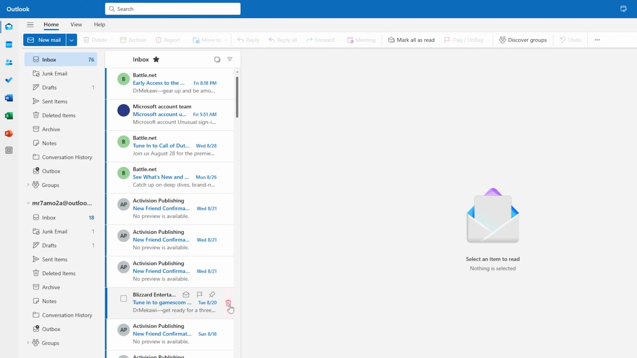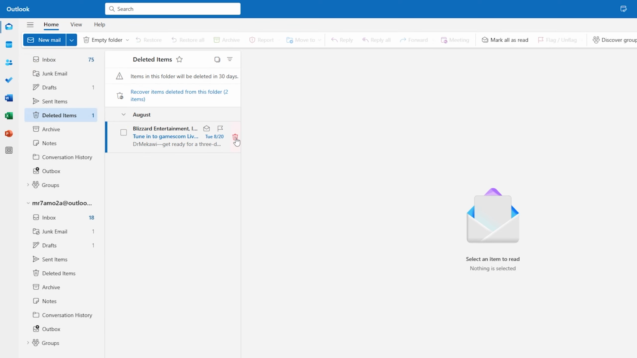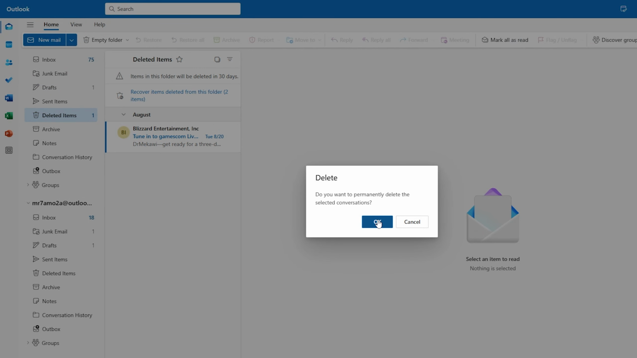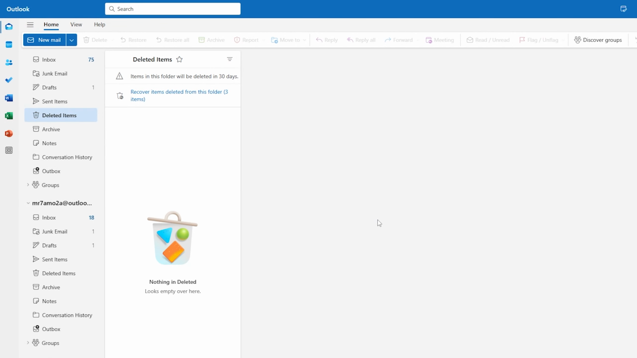blizzardentertainment.inc. Then I'm gonna click on delete right here, and now it will be moved to deleted items, so I'm gonna click on it, then click on delete from the deleted items right here, and by this way it will be deleted permanently, as you can see. So I'm gonna click on OK in order to delete it permanently.